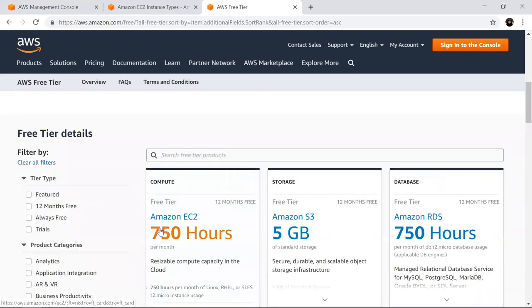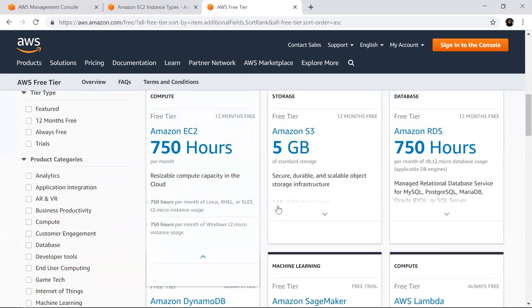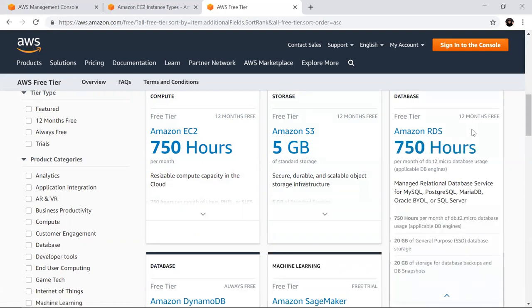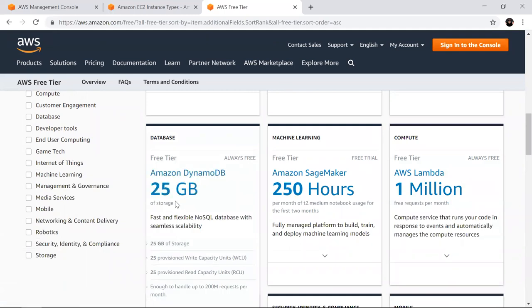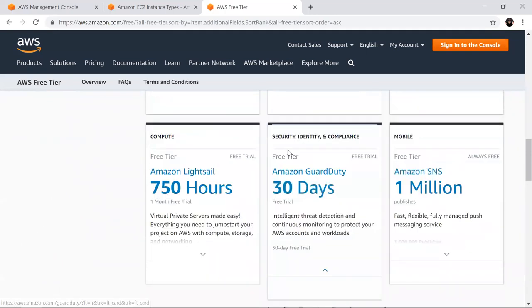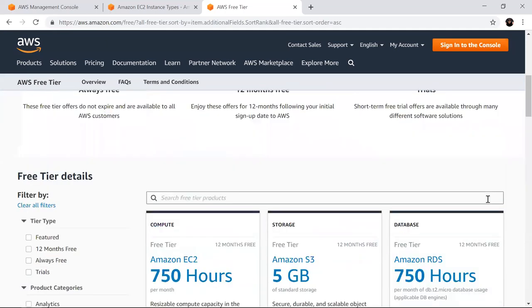As you can see here, as I scroll down, EC2 gives 750 hours per month free for Linux, RHEL, and SLES. For Windows, you will also have 750 hours. With storage for S3, you are given 5 gigabytes. RDS is the service for databases, having a database on your service, with 750 hours. For DynamoDB, you have a storage of 25 gigabytes. SageMaker 250, Lambda 1 million free requests per month. Compute or Lightsail would be 750 as well. GuardDuty is 30 days, and SNS for notifications is 1 million. So there are a lot of freebies for you. If you are asked to check Free Tier for 12 months, you are entitled to selected services only.